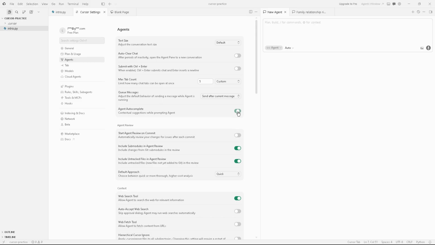Once you see the toggle for Agent Autocomplete, simply switch it on. As soon as it's enabled, Cursor will start using that feature in your editing workflow. You may notice that suggestions become more context-aware and more useful when working through code, making it easier to move faster without breaking your momentum.